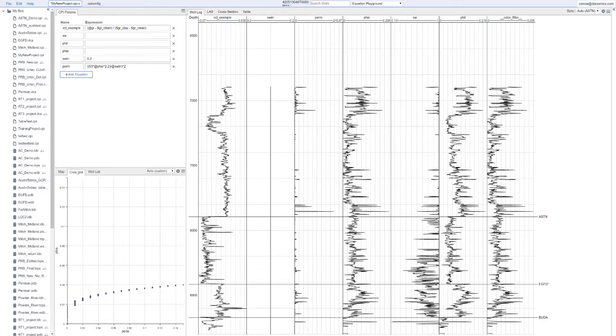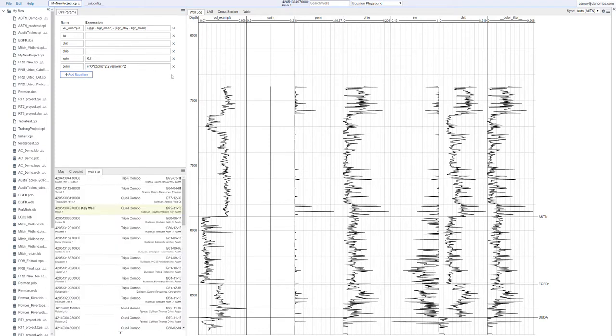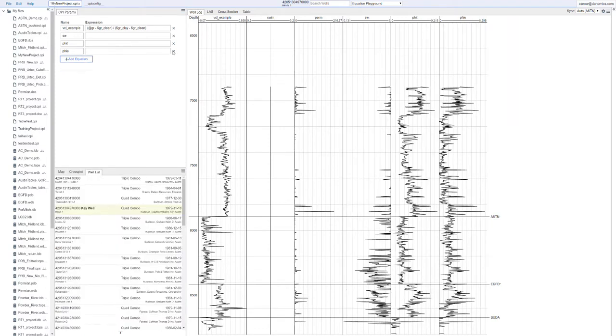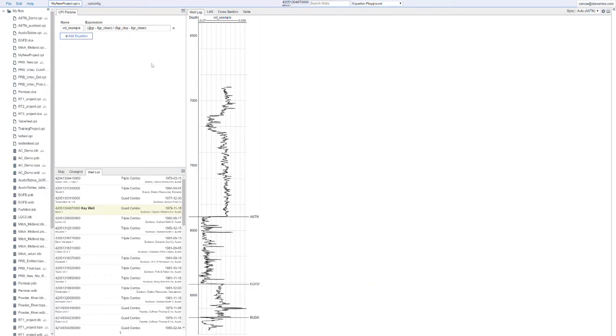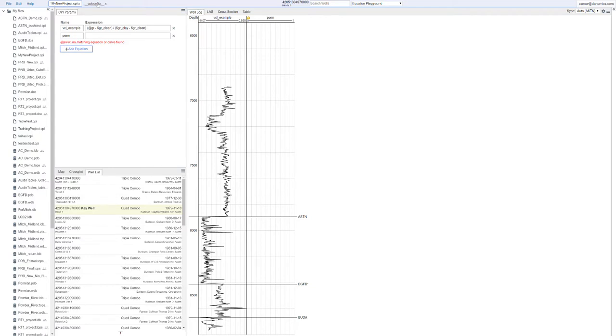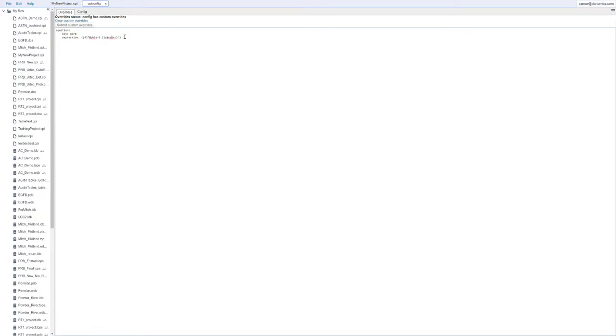So now let's get rid of these equations. Now that equation is no longer here. But if we come in and say Add Equation and type perm, now we'll see that it still gives us an error here, and that's because we had the SWIRR. So we need to come back to our config, and we need to add that irreducible water saturation.